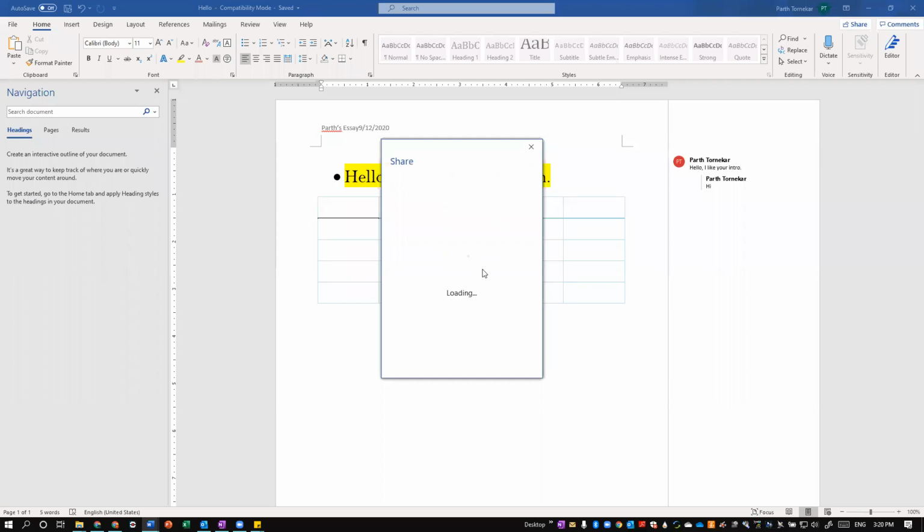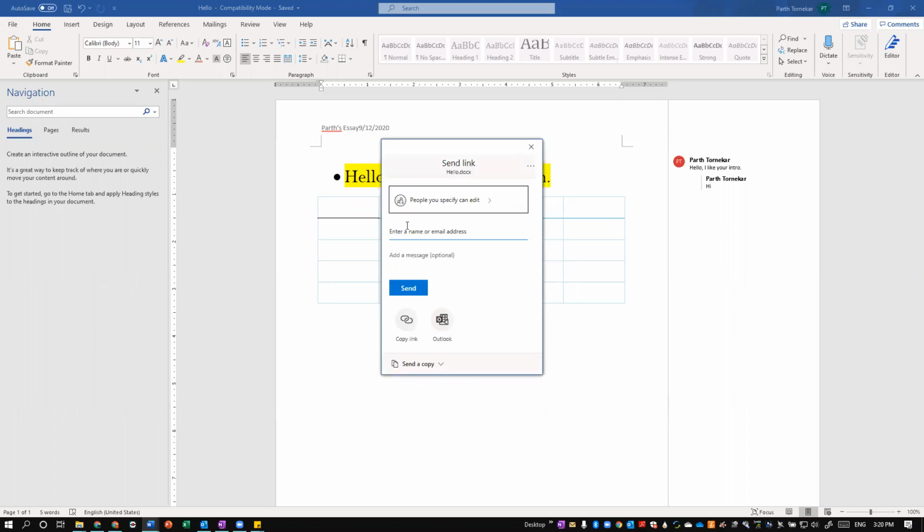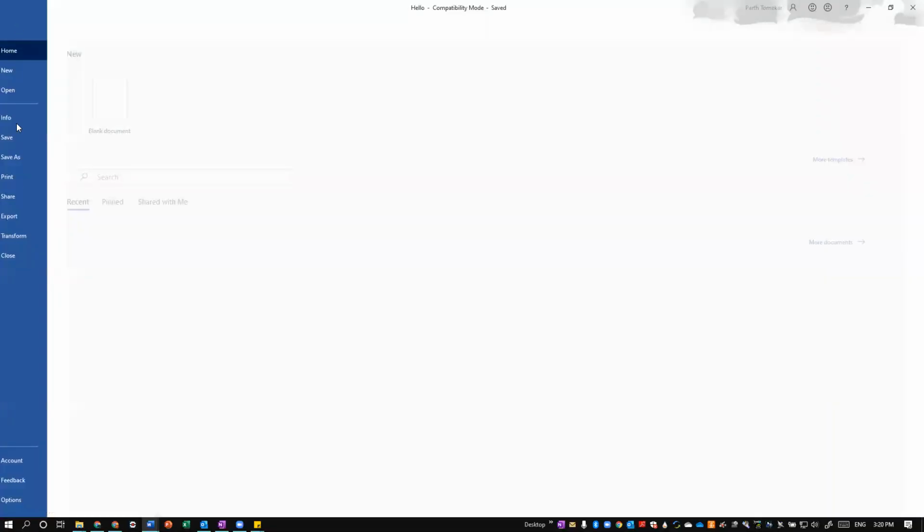You can also share with other fellow members if they also have a OneDrive account. Keep in mind, you do have to have a OneDrive account if you want this to be shared. And I could just enter in someone's name, or I could use Outlook or send them a copy of the link. And let's go back.